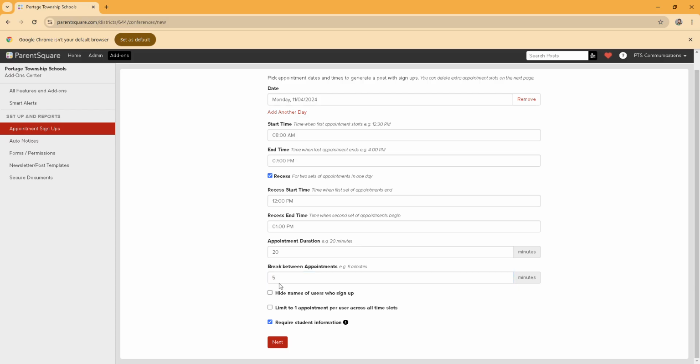I would recommend having all of these boxes here at the bottom of the page checked. So, hide names of users who sign up. I would recommend checking that because then you will be able to see the names of the parents who have set an appointment time with you, but other parents won't be able to go in and see who has signed up for what time. They'll simply see that an appointment time has been taken.